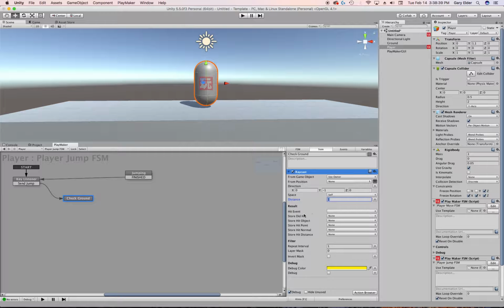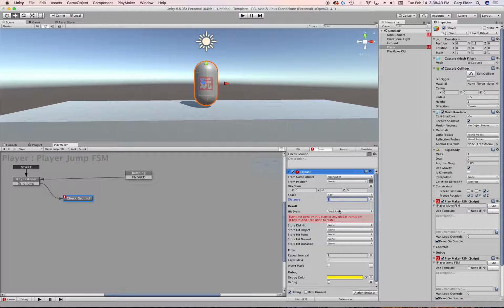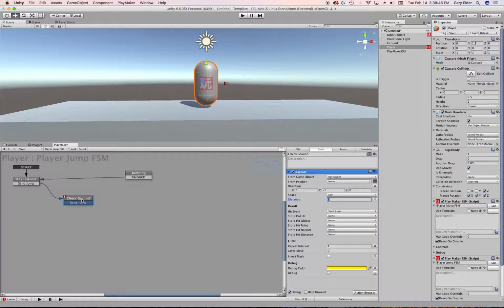And then I need to say what's going to happen when we get a hit. So I'm going to reuse this send jump. You can use it a bunch of times if you want. So if we hit the spacebar, send jump. It comes over here and says, okay, check for the ground. And if we hit some ground, say, cool, come over here and you can jump.